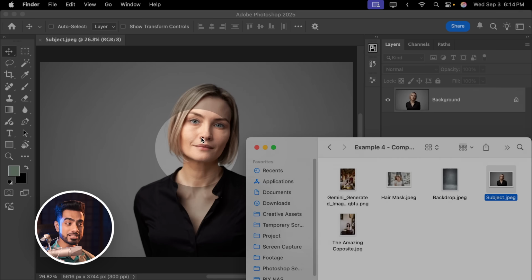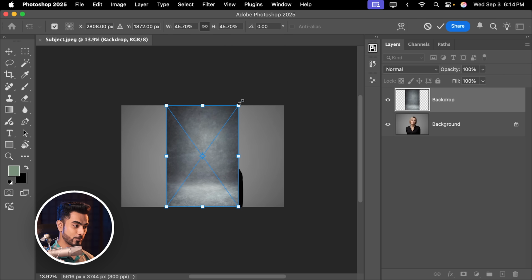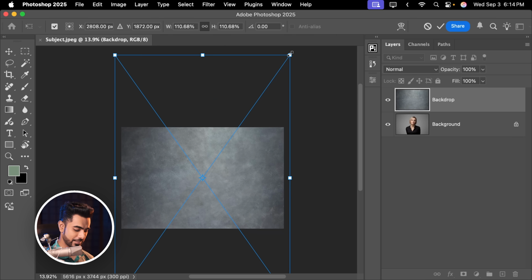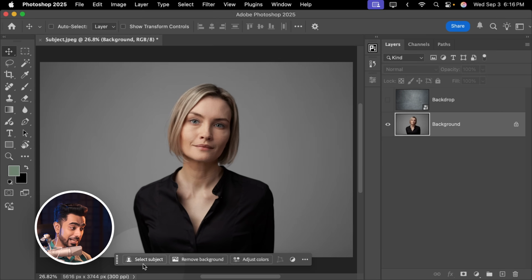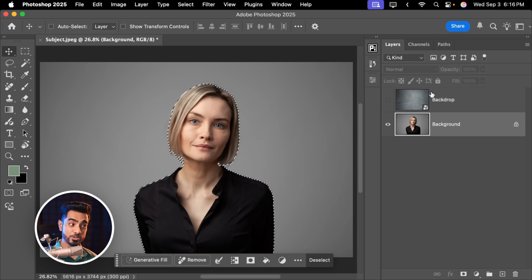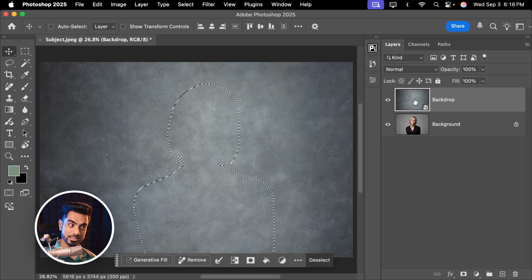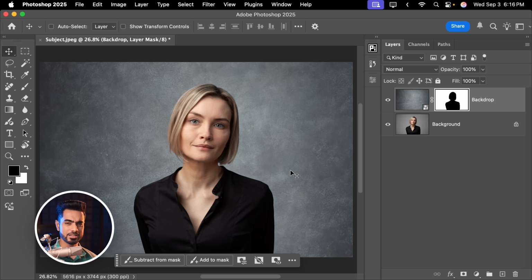In this studio portrait, let us drag and drop a backdrop. You can adjust its size to your liking. I'm gonna keep it this much. Simply just turn off this layer, select the subject layer and click on select subject. Photoshop does make a selection automatically. You can turn this back on, select the backdrop layer, hold the Alt key or the Option key and click on the mask button to just keep it in the background.